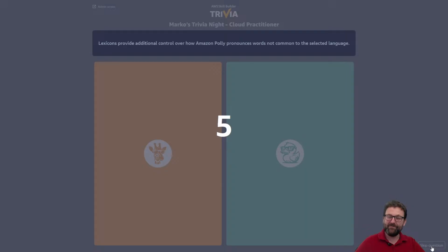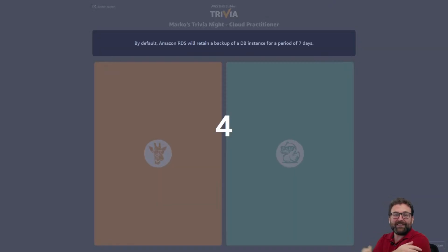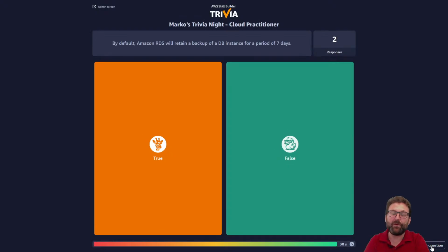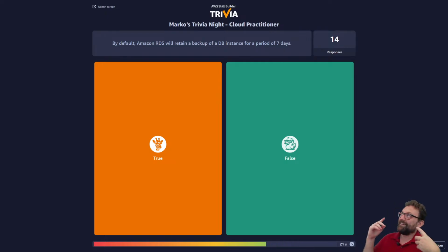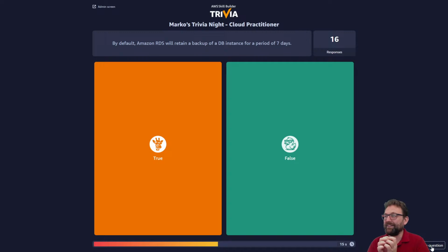This is true. By default, RDS will retain a backup of a database instance for a period of 7 days. True or false? Oh, we already had that one. Now you can answer it correctly since we already had this question and it's repeating. It's just written a little differently.